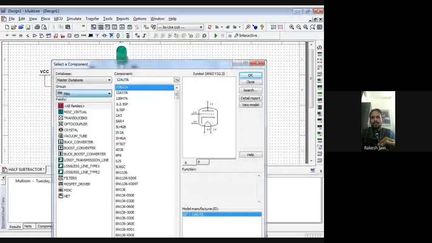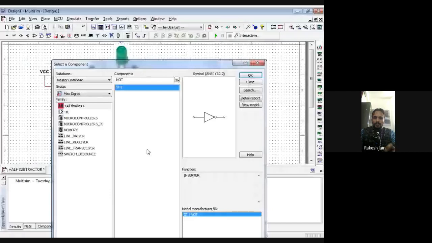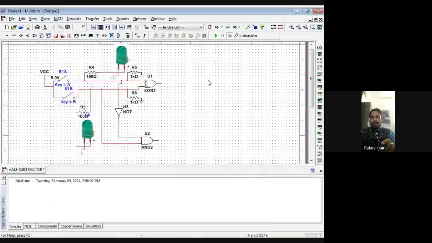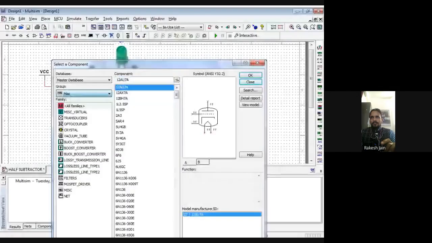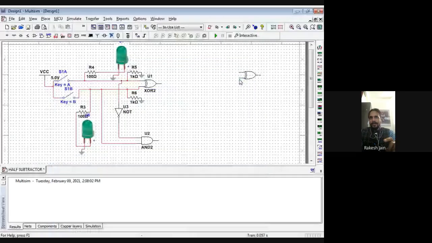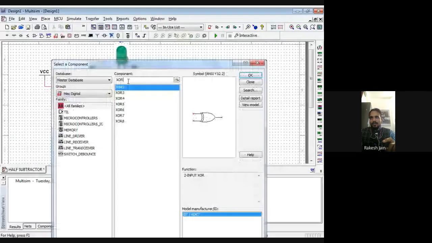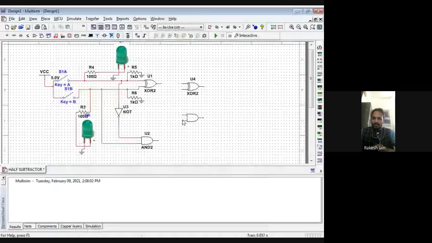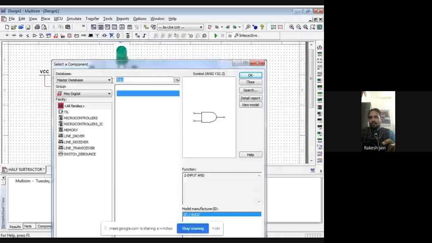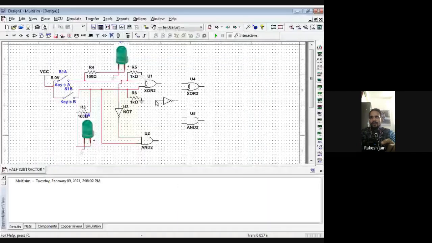Okay, now the input side is the same, two inputs we require, A and B, the half subtractor circuit is there. Now for the full subtractor we require one more XOR gate, one more AND gate, one more NOT gate. So go to MISC Digital, go to XOR. So this is your XOR.